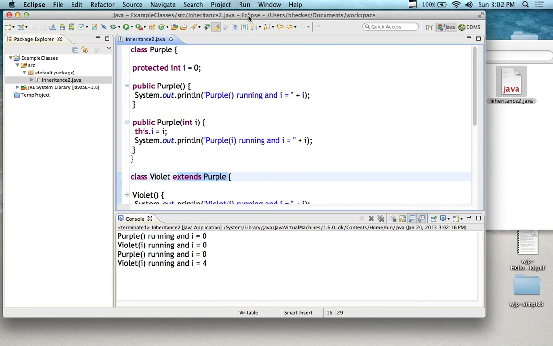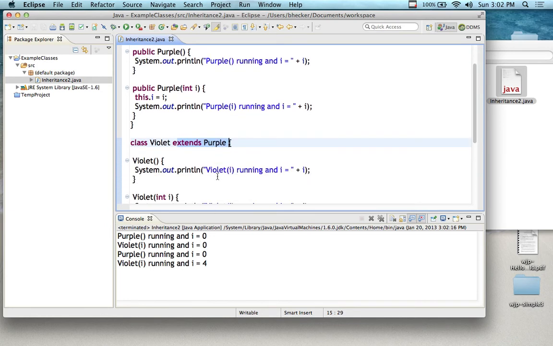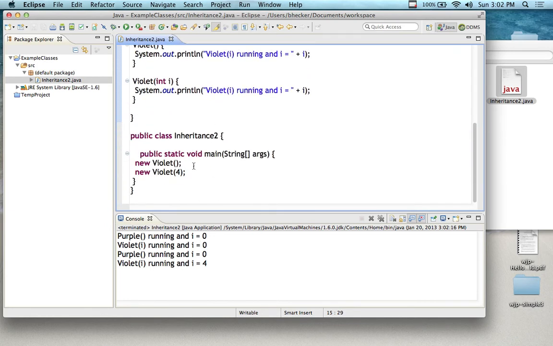Purple running I is equal to 0. Violet I running and I is equal to 0. I should have put a line return in here actually. Let me put a line in here again, so you can see what's going on here.